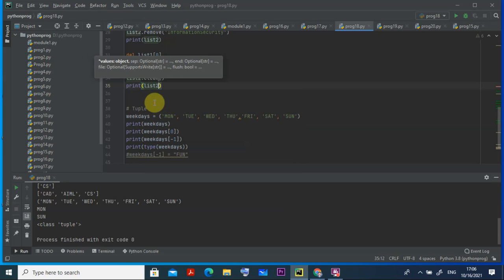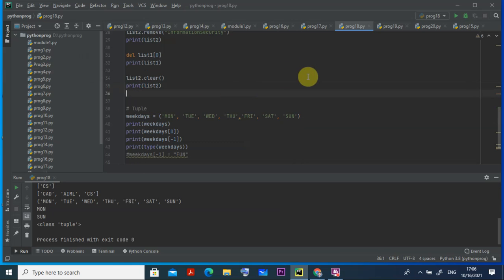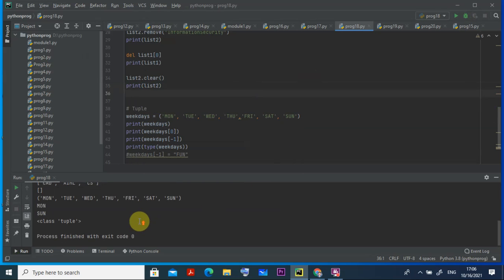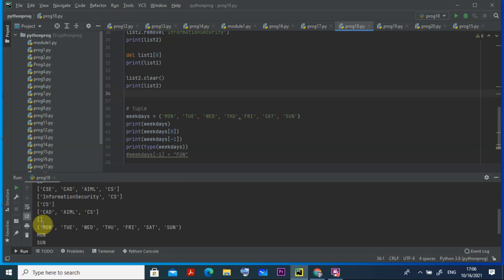Now if I press Control S and run this program, you will see one empty list is created. There is no item in it, because list 2 was cleared. So I am printing this thing. Then we are going for another data type, that is tuple.